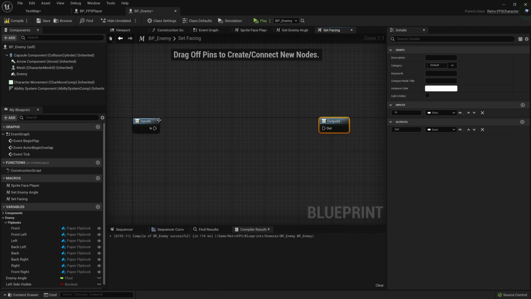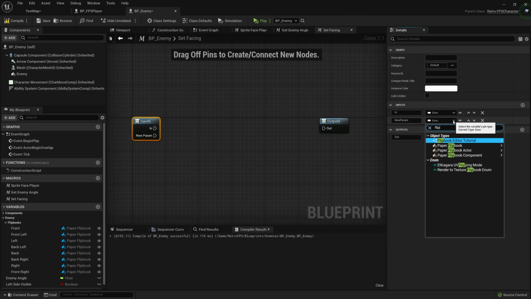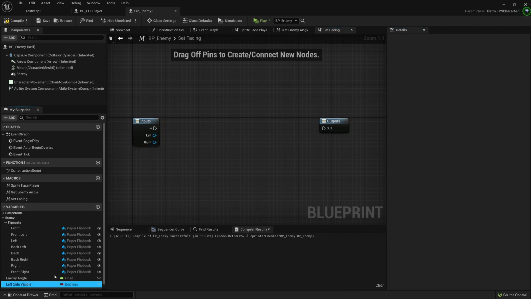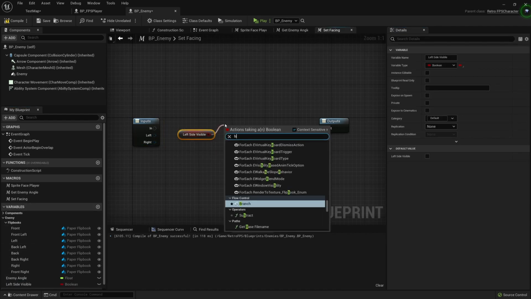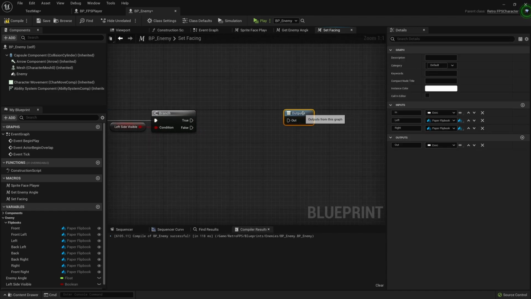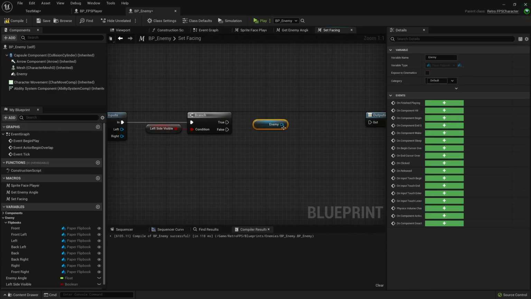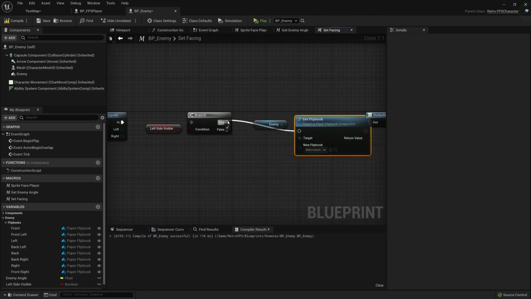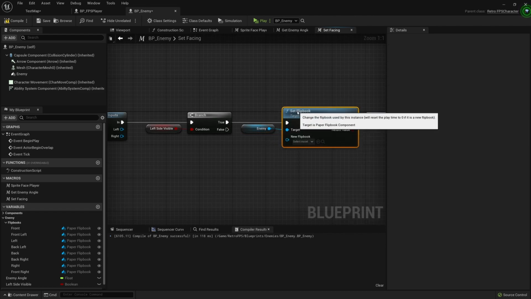And then what I'll be doing is I'll add 2 other inputs, and both of these will actually be flipbooks. And the top one will be called left, and the bottom one will be called right. And I just want to check right when I come in here whether or not the left side is visible. And then I will set the flipbook of the enemy to whatever I'm passing in depending on the direction.